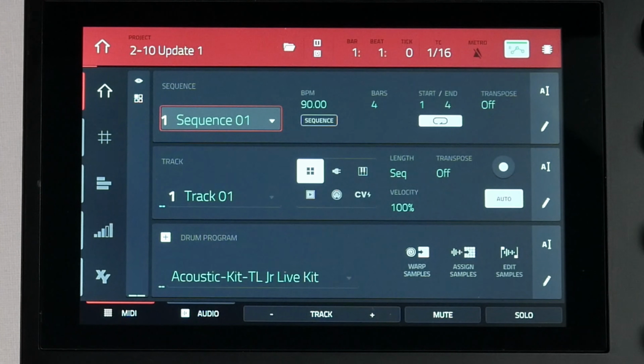In this particular project, I do have a drum kit set up and a sequence set up to play that drum kit. It's very basic. So now our audio device is set up. Anywhere where we can have an audio input, we can use our audio device.